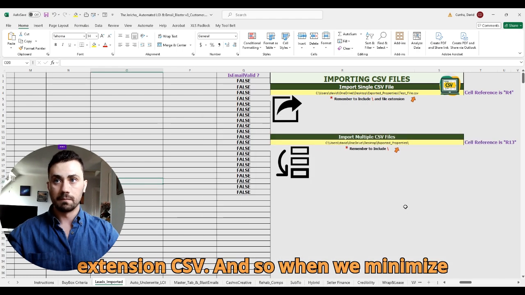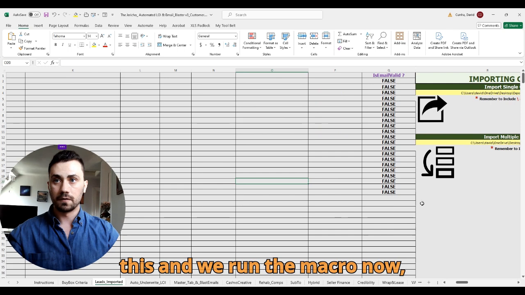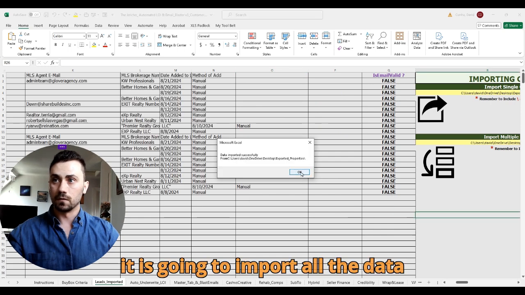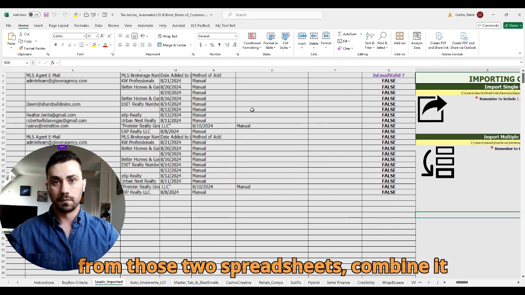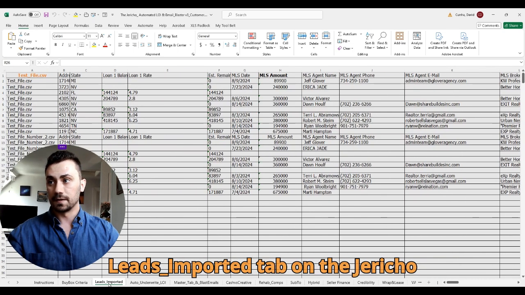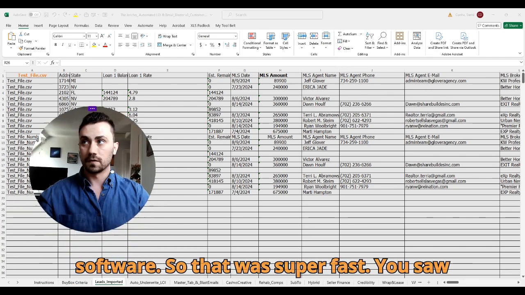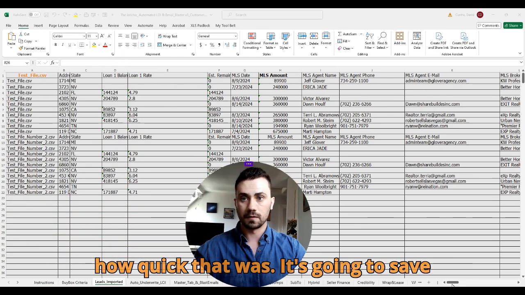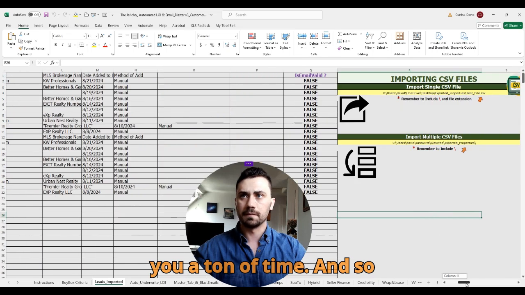And so when we minimize this and run the macro now, it is going to import all the data from those two spreadsheets, combine it into one, and post it here into the Leads Import tab on the Jericho software. So that was super fast. You saw how quick that was. It's going to save you a ton of time.